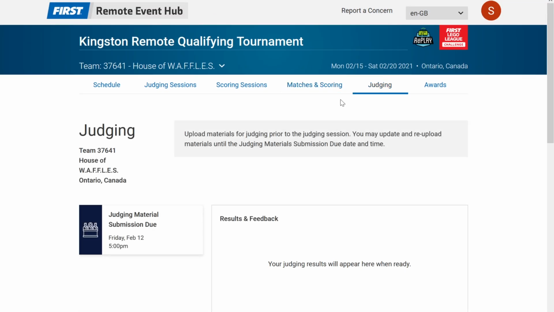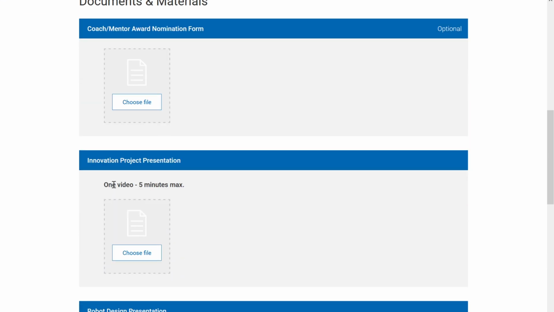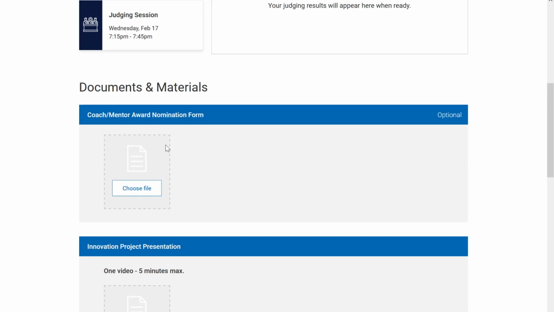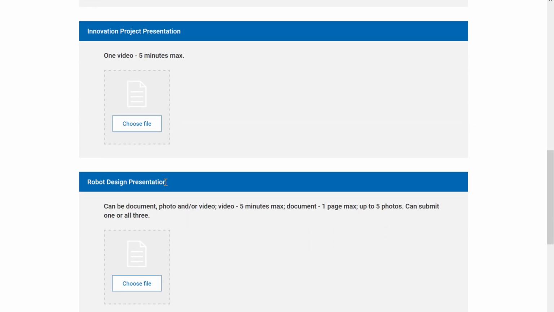We also have the judging tab, and this is where your team will upload your different judging material and get your results back. So in this box here, results and feedback, this is where you'll get your results, obviously. Below here, we have 3 sections that you can upload. You have your Coach Mentor Award nomination, your Innovation Project presentation, a video, and your robot design presentation.